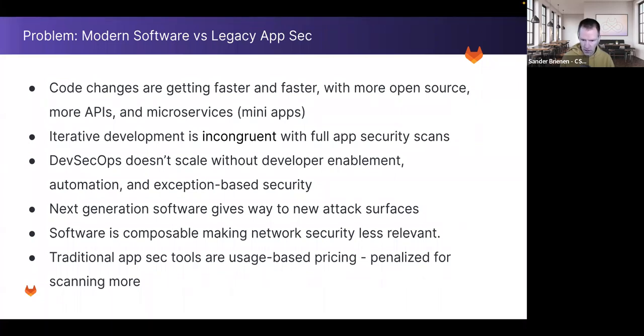InfoSec teams are also still often the owners of application security tools, which brings the results of security vulnerabilities outside of the scope of developers. DevSecOps doesn't scale without developer enablement, automation, and exception-based security. InfoSec teams need to rethink their approach on security scans, adapted to the modern way of software development.